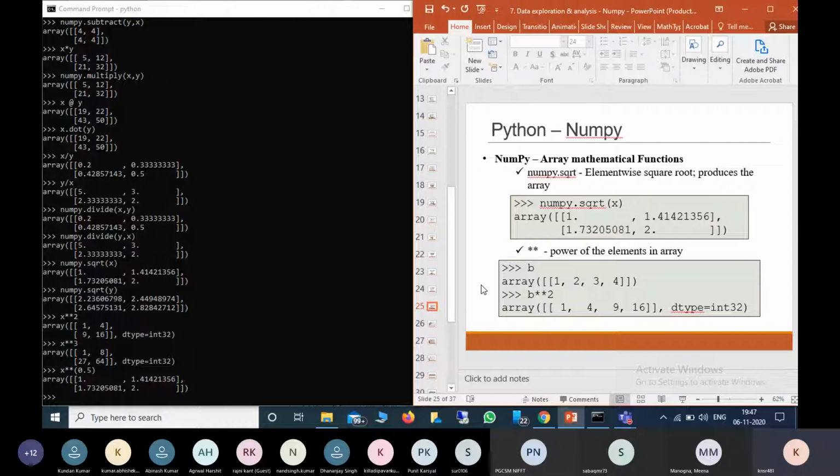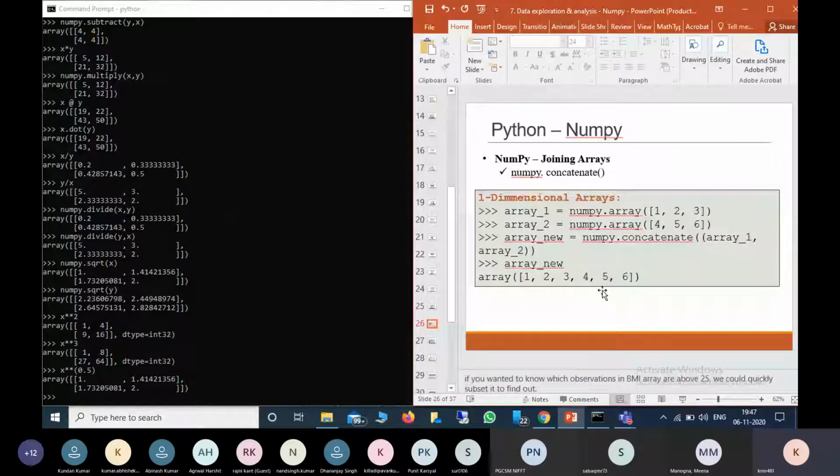So now we can move to another one, which is the joining of arrays. We have two arrays, but we want to combine those two arrays. One way of doing that is using the function called concatenate. It will combine both arrays.